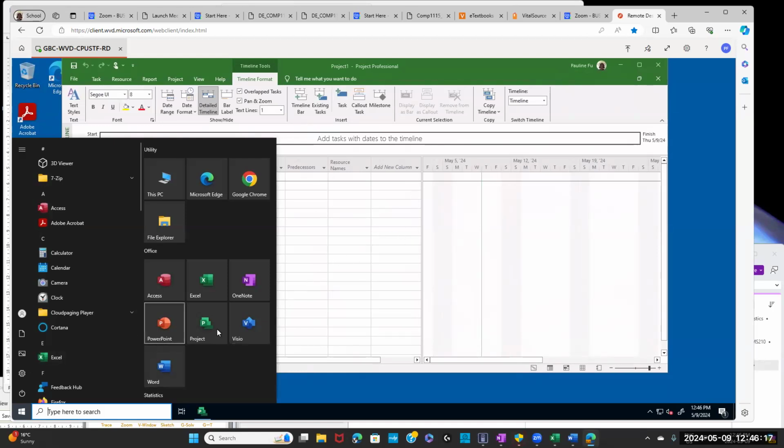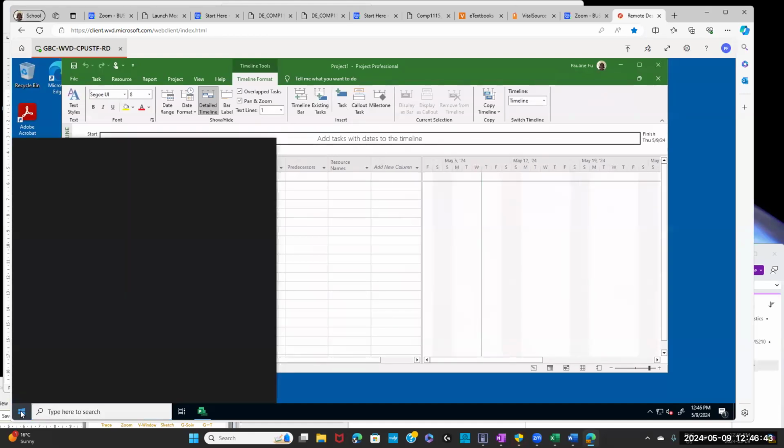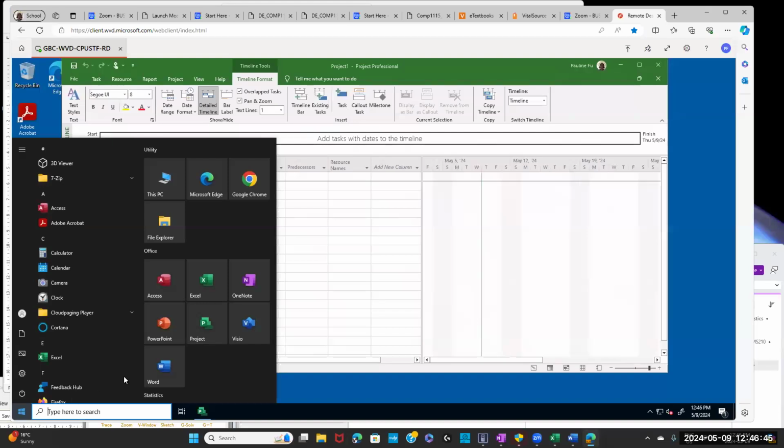Did you get into the Windows Virtual Desktop? Yes. Then you click the bottom left corner, click the Project icon. Can you see my computer? I only see the Start button. This is the Start button. Okay. Yes, Start. You should see Project. Yes, I'm in now. Oh, congratulations.